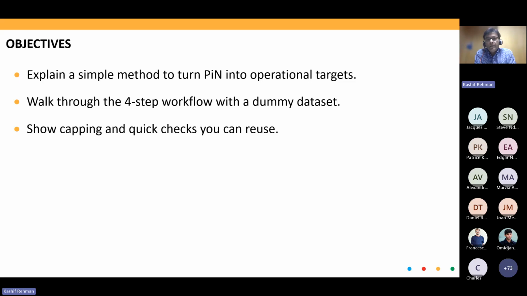And during the 4-step workflow, I will also show how we factor in quick checks and capping in case any of the area of responsibility figures is going above and beyond the protection cluster number. So you will see all the formulas, specific formulas, in the Excel example as well.